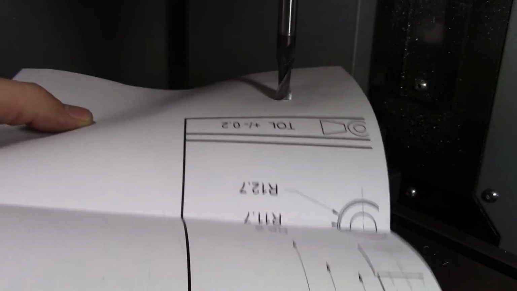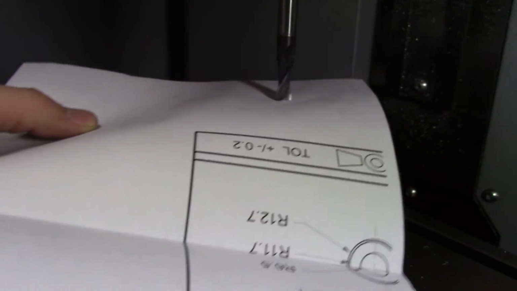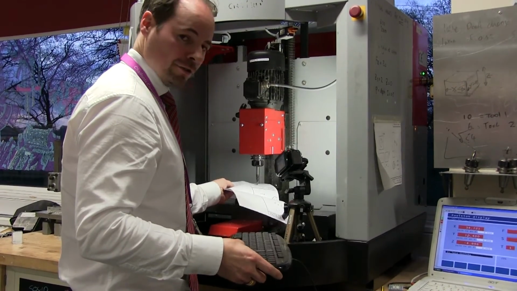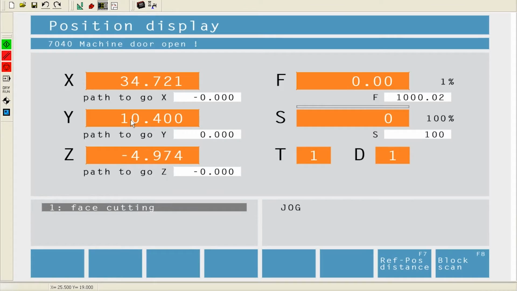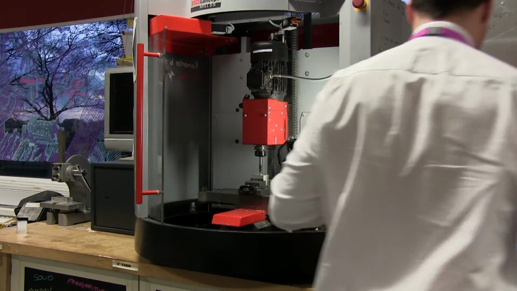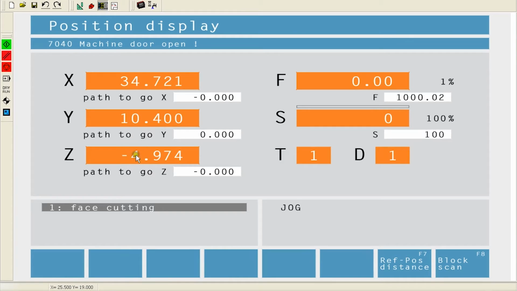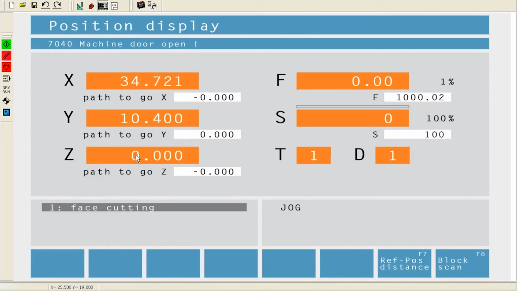I'm just doing little dabs on the number 2, which is the down key. Until you feel it starting to grip. Once it starts to grip, you know you're only the thickness of the piece of paper away. So that's starting to grip. I'll do one more. And I know that I'm on the surface there. So now I'm on the surface, I'm going to set the Z value over here to 0. So click on that. 0, enter, enter. And now we're ready to cut.